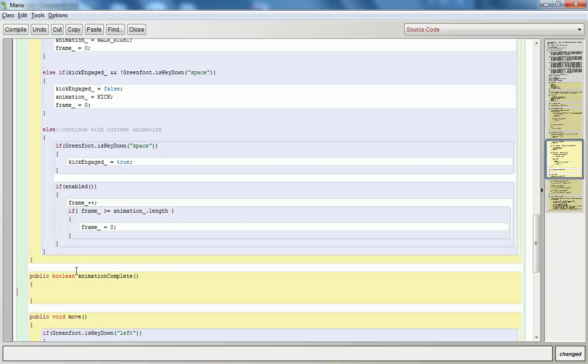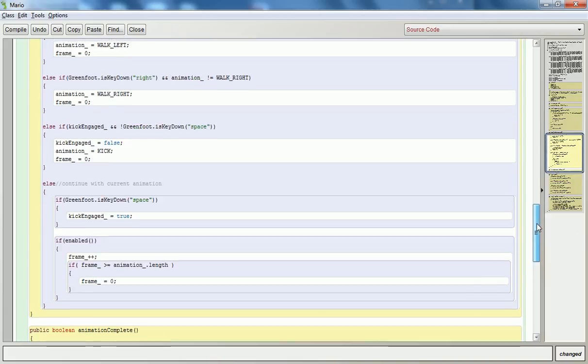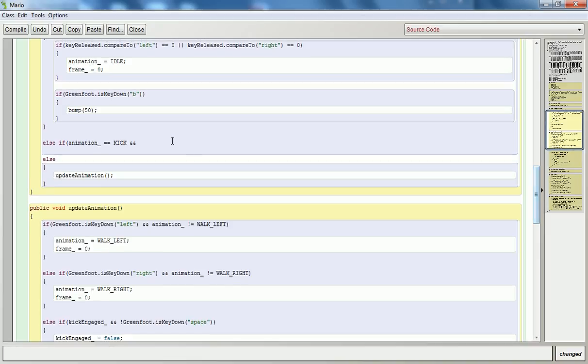And whether or not the animation is finished, I can capture it by saying return the result of the frame being greater than or equal to the animation length minus 1. So when you get to the end of the frame, that's the last frame at animation length minus 1, but just to be safe, I'll use a greater than or equals as well. Okay, so let's go back up and we'll update our condition here, and I'm going to use my method name, animation complete.